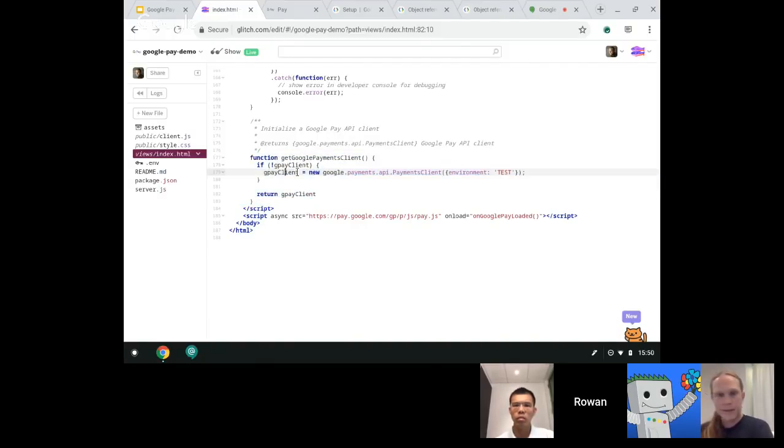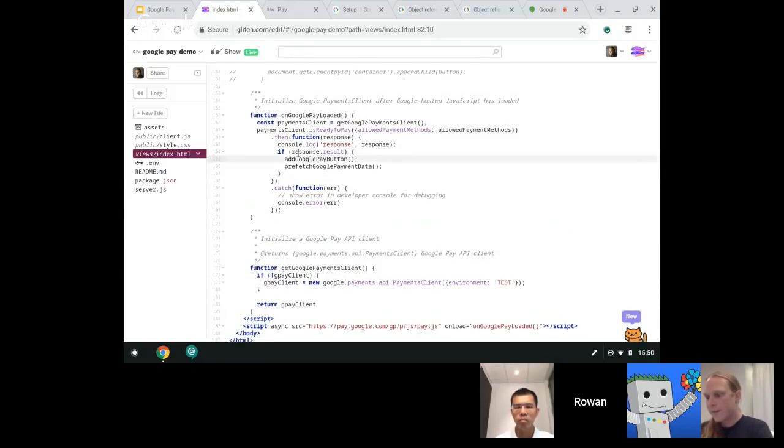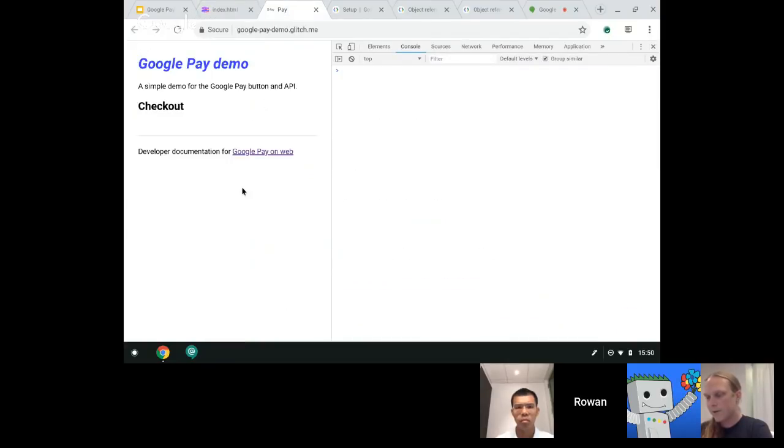So you can see it's the Google Payments client. So we're calling the library that we've just imported. And as you can see, I'm asking for the test environment. So just in case you're worried about clicking the button when you're playing along at home, I'm not going to be charging you any money for this demo. Okay, so let's take a look at what we've got over here and make sure we've done it right.